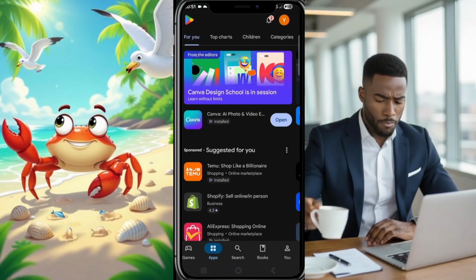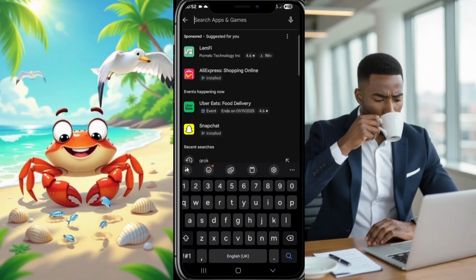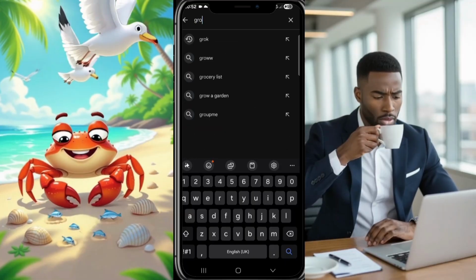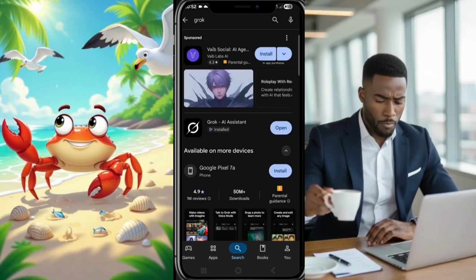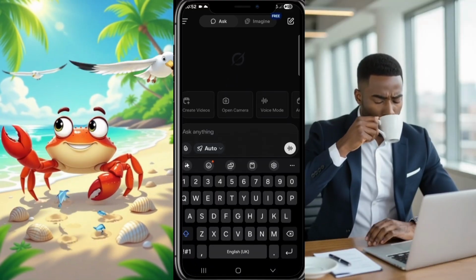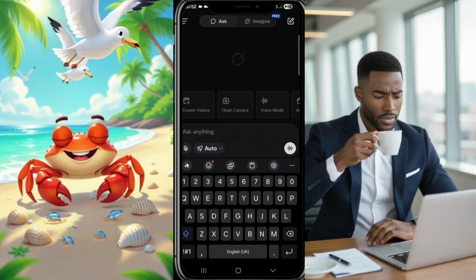Grok AI. So first of all, you go to your App Store and search for Grok AI. Type in Grok AI and it comes up, and you install it. I've already installed it, so we'll just go on. This is how it looks.